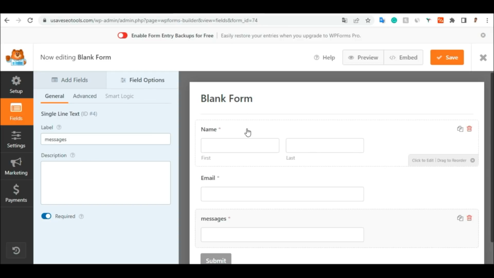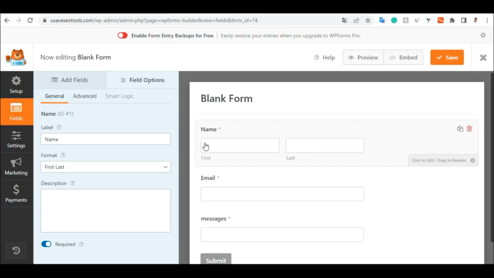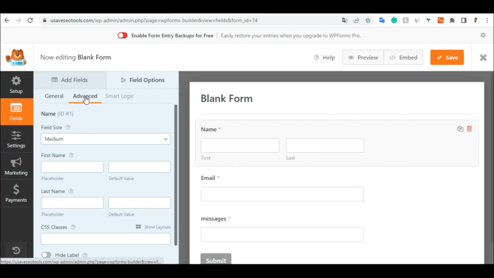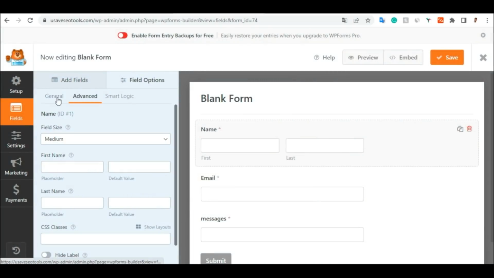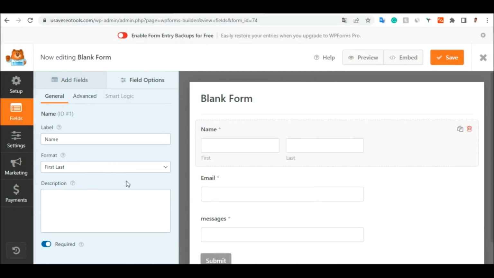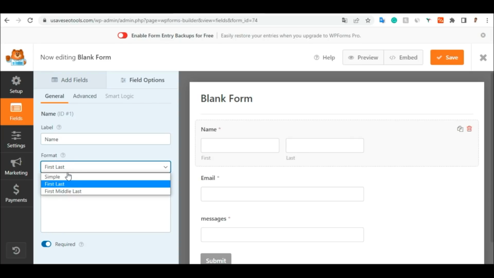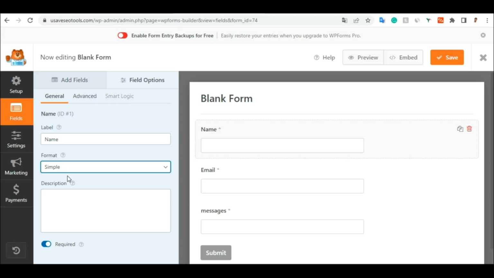Once you are through with that, if you don't want to display the label, you can just remove that. To remove the label, you just need to click on this section, this format here, which says simple. If you leave it on simple, you will see it just shows name without surname.